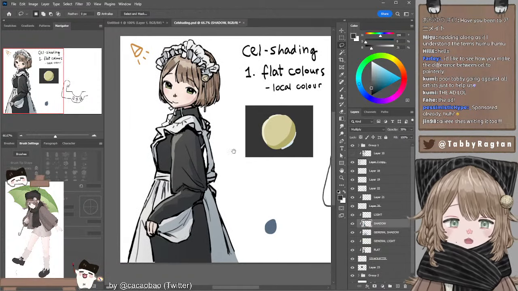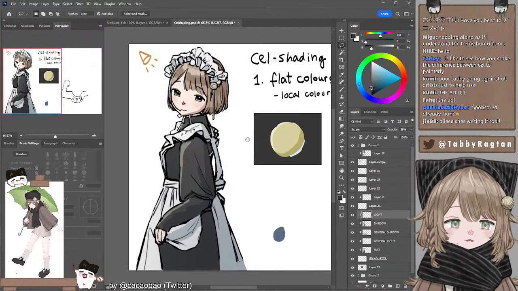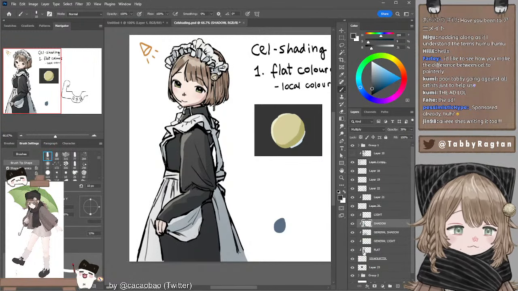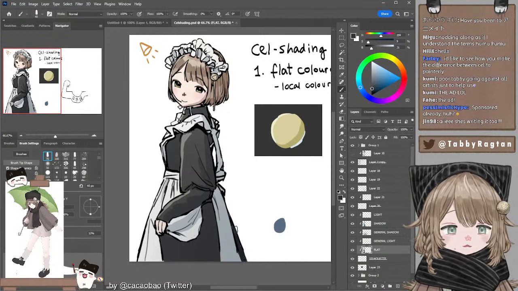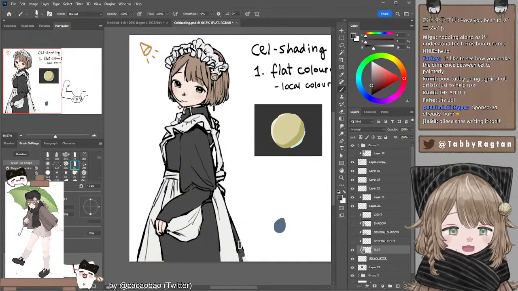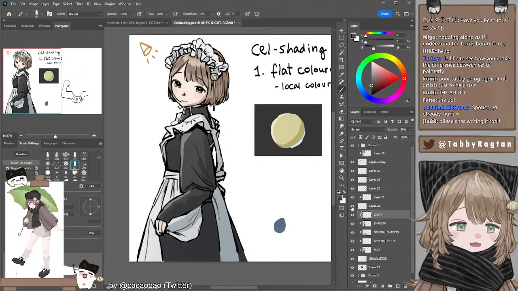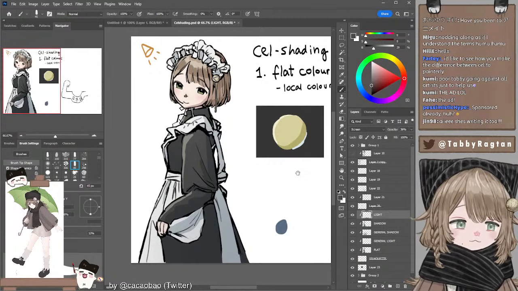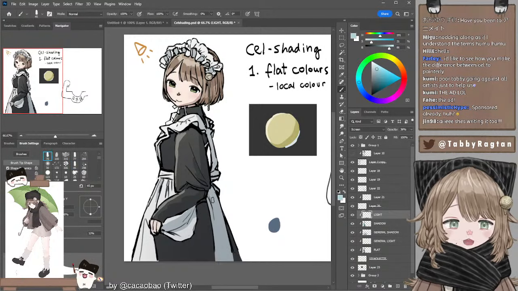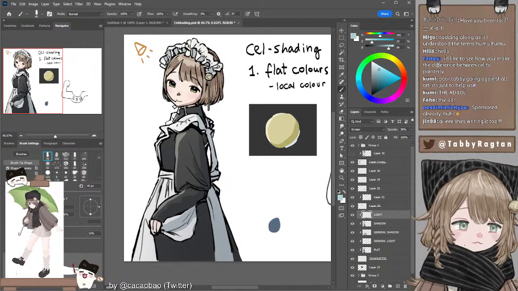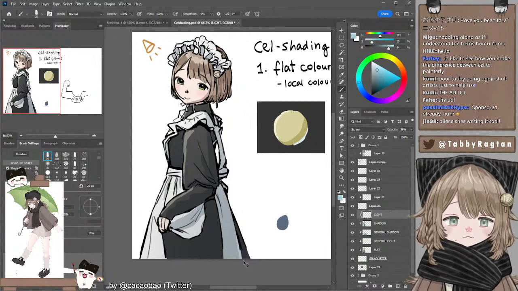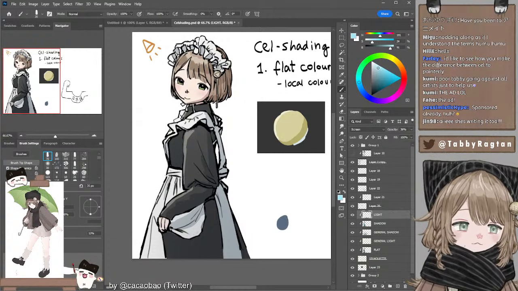Let's do this kind of light. You can probably just use the light layer. Hold on, I realized I colored this wrong. Be like this. Okay. Let's do a cyan-ish bounce light. Make it more saturated.